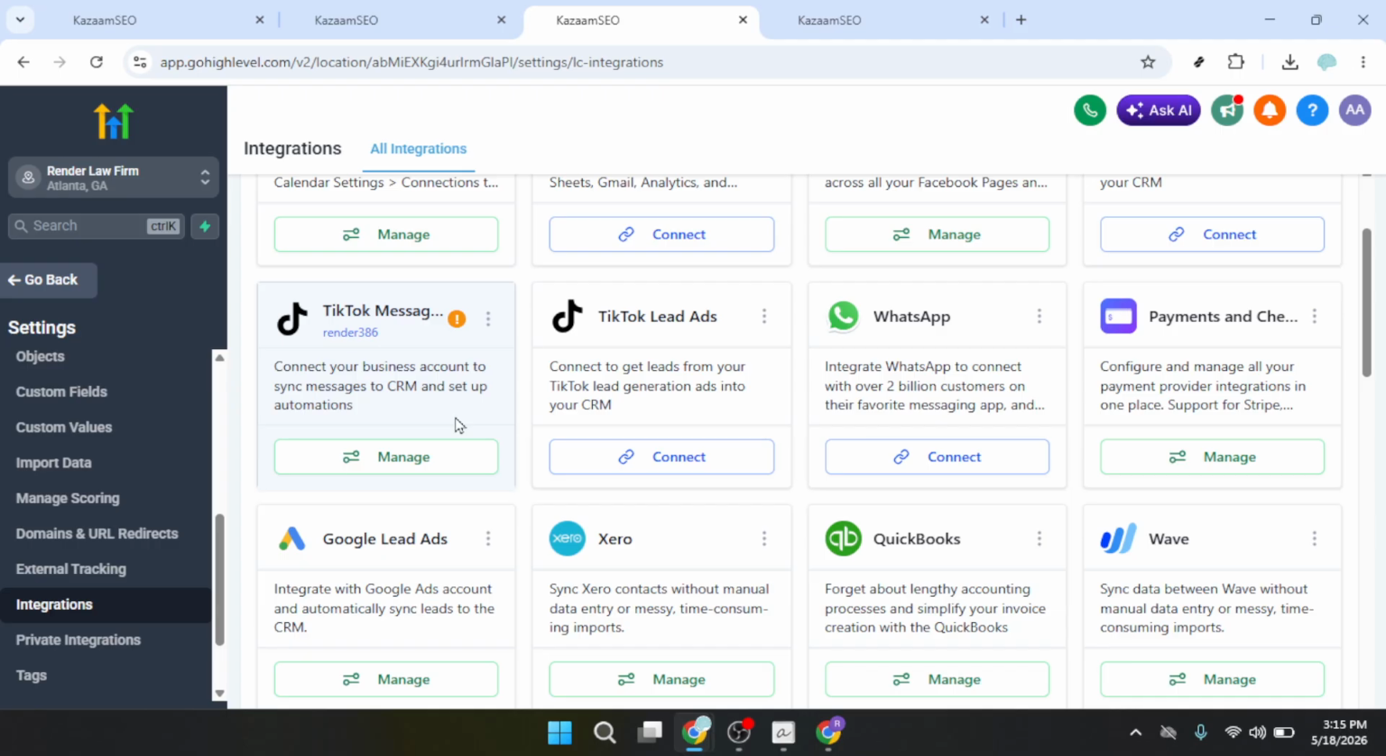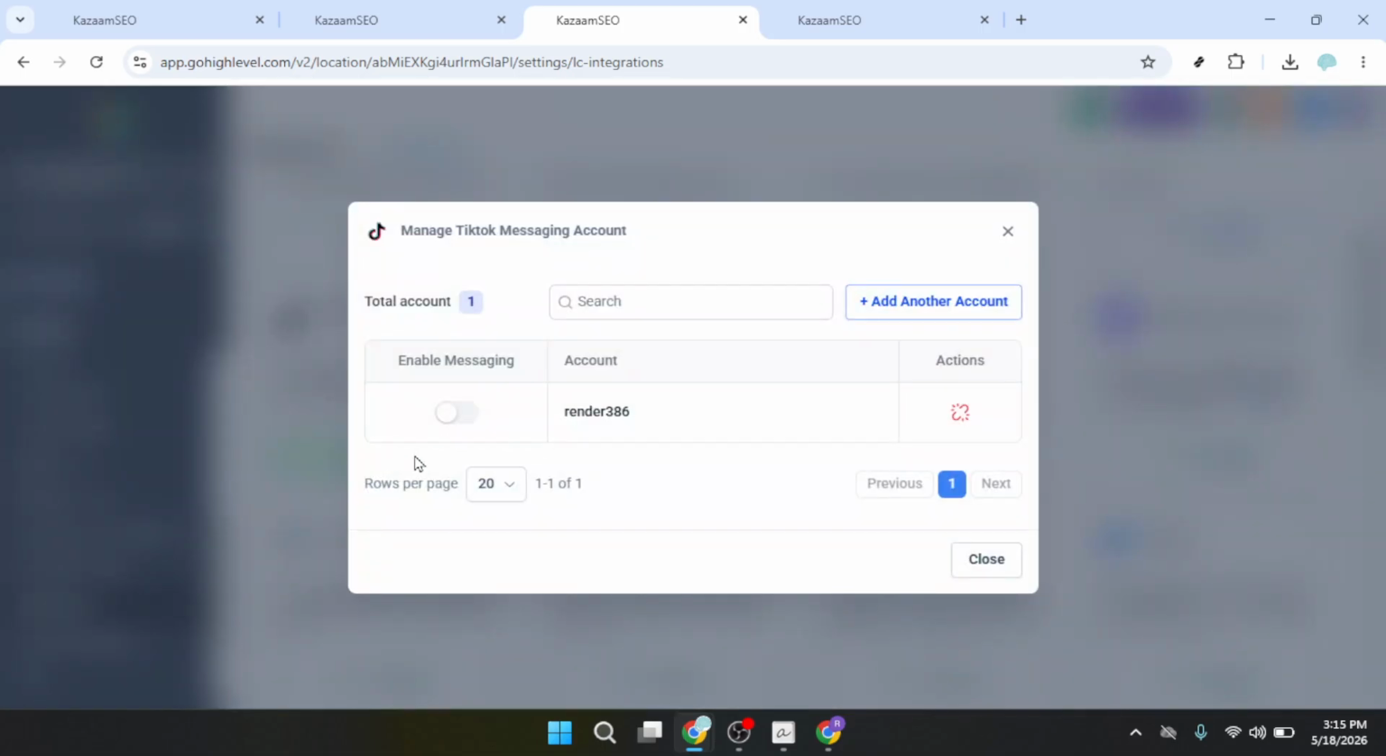With the connection in place, you can enable TikTok messaging. Turn on the toggle to start syncing new messages into the Conversations inbox. This helps your team respond faster, track conversations alongside SMS and email, and keep everything in one place. If you also connected TikTok lead ads, new submissions will appear in your contacts and can immediately flow into your existing pipelines and workflows.